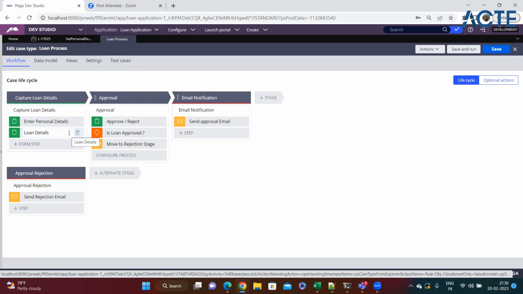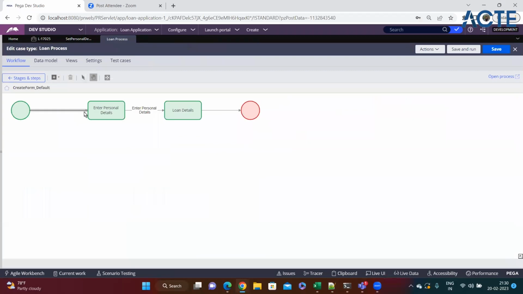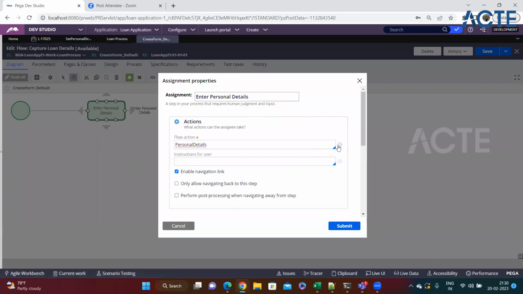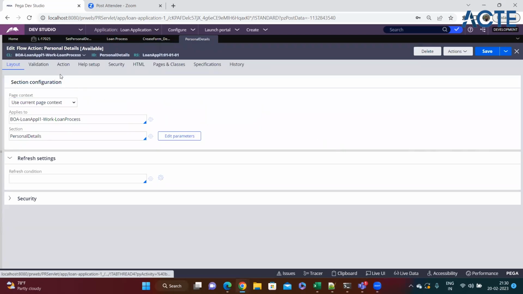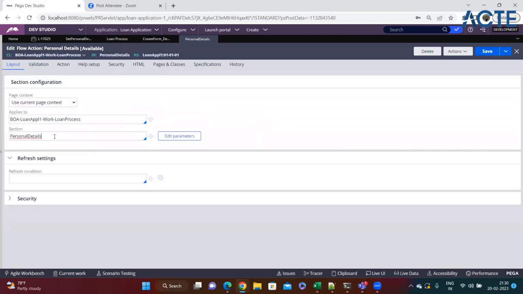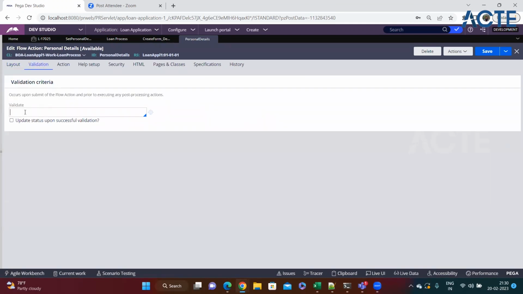We can do that with the help of a flow action again. We have already seen a flow action. In the flow action, we have done the validation tab, and we know that we can do the validation. For example, if I try to submit the screen, with the help of a validation I can validate whether the user has entered the proper details or not.